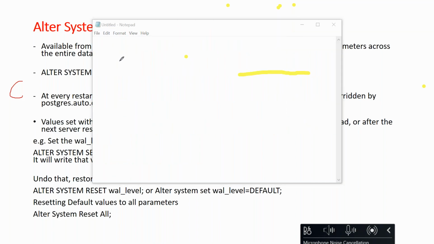Okay, just assume we have a work memory parameter. I put it at 4 MB. Now I change it. I do an alter system and change this work memory for everybody. Maybe 8 MB now. Okay.